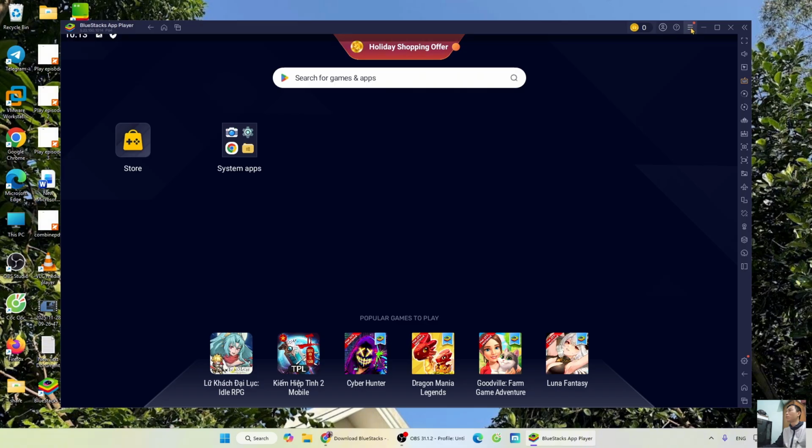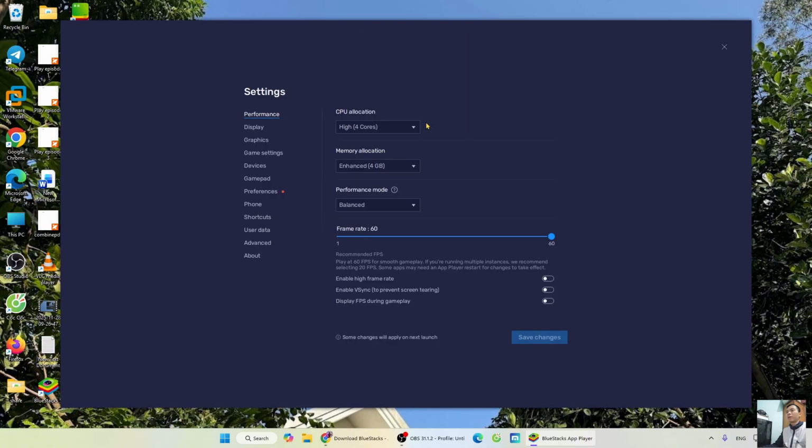You should go to the menu, then Settings. For the CPU and RAM section, leave them at default. In the Performance section, for high-end PCs, select High Performance. For low-end PCs, select Low Memory. For mid-range PCs, select Balanced.